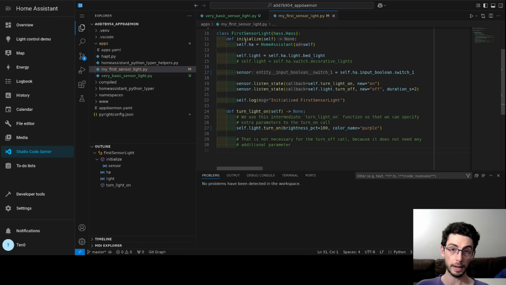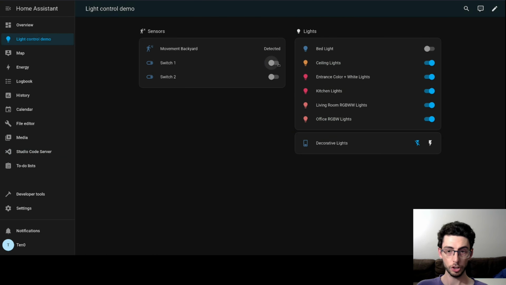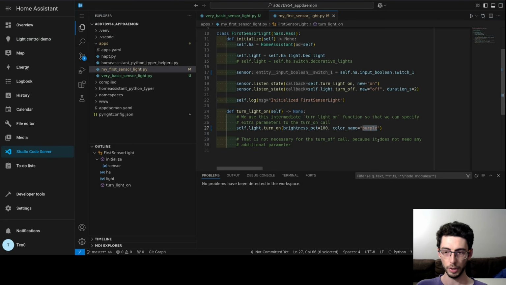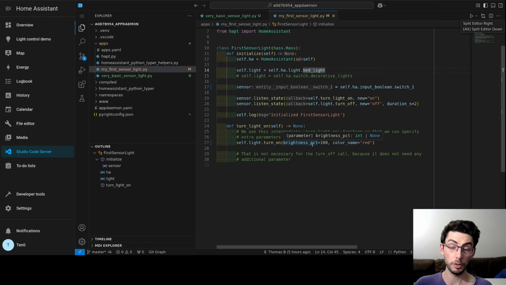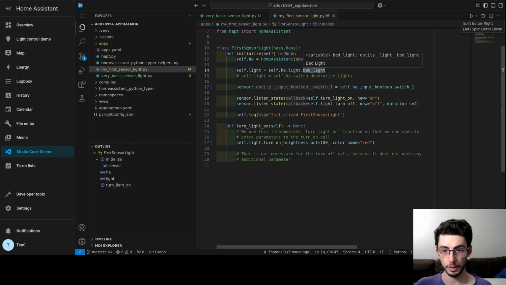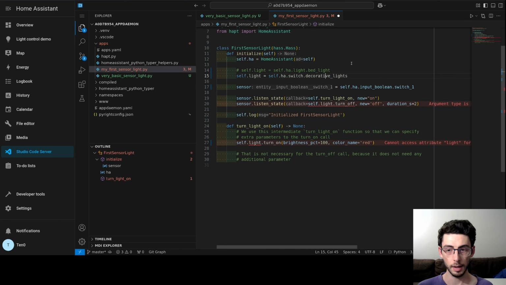So we can go back and try our switch, and we can see that it does indeed turn on purple. And for the sake of demonstration, we're going to just go here, threads, save, and turn it back on, and now it's red. Another example of a change that one could want to make is I'd like to change which light this sensor light app is controlling. And instead, I'm going to use these decorative lights.